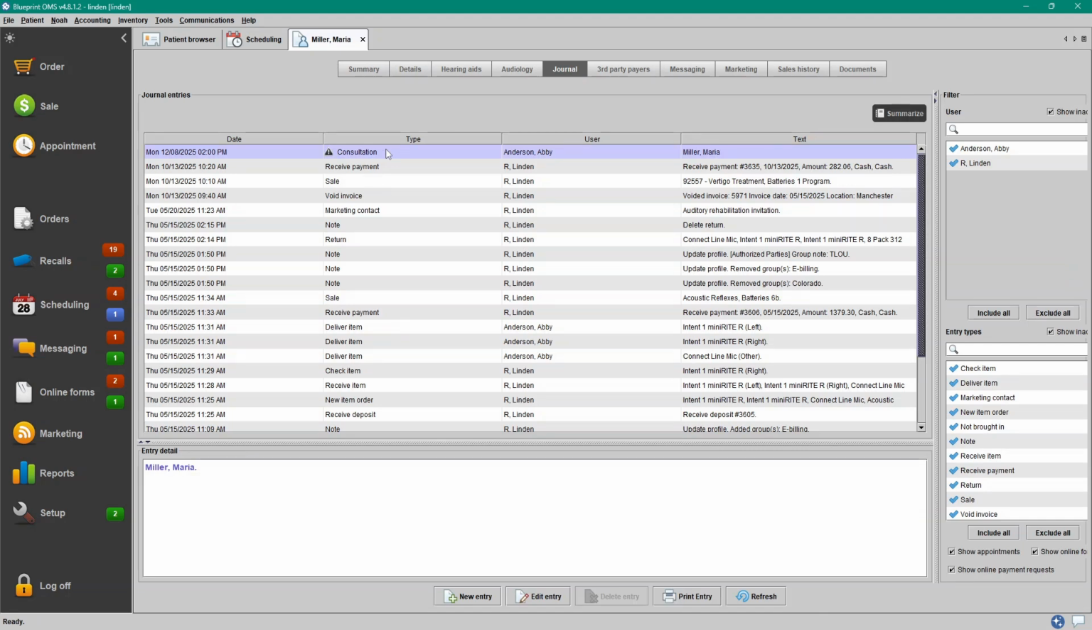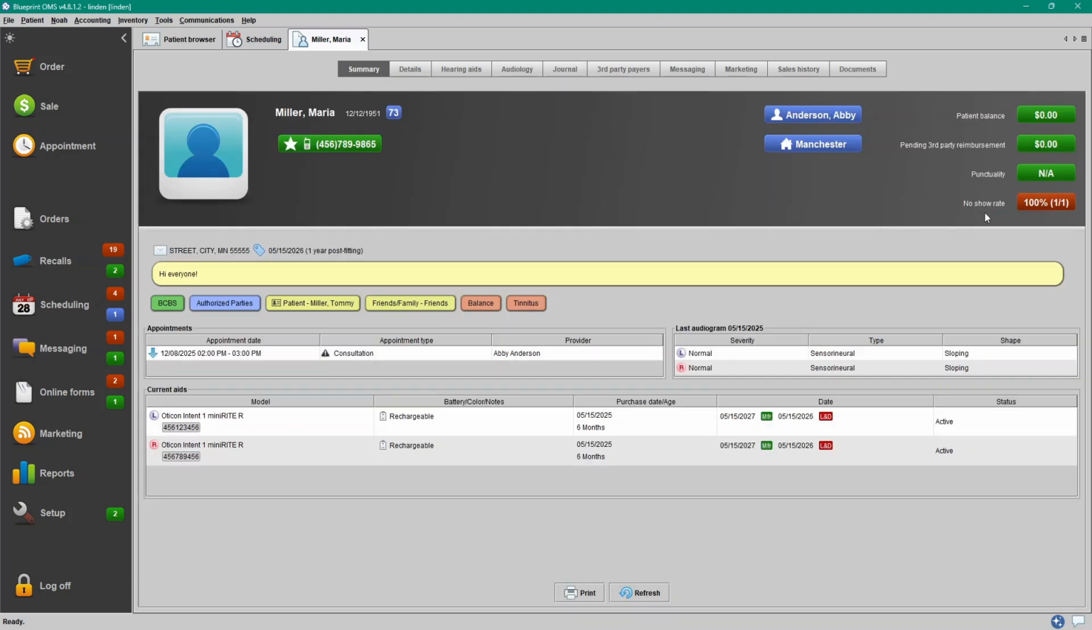The final thing we're going to be covering is how to view different statistics and a report regarding canceled and no-show appointments. The first is on the patient summary. You can see a no-show rate, and it will show you out of how many appointments have they no-showed and the total percentage.